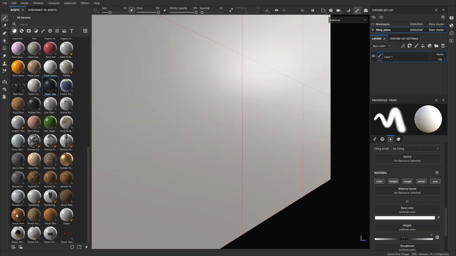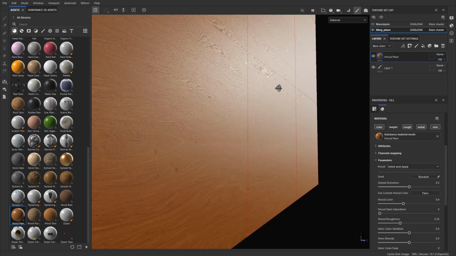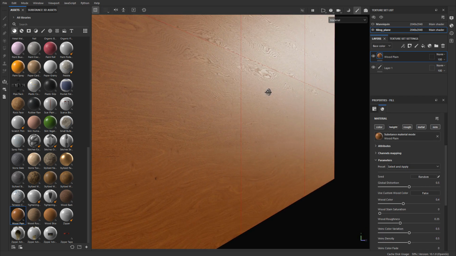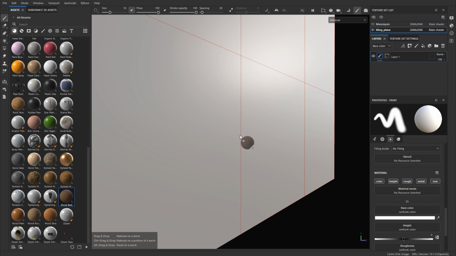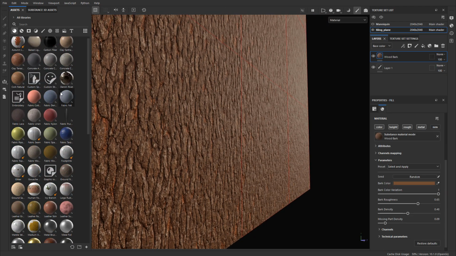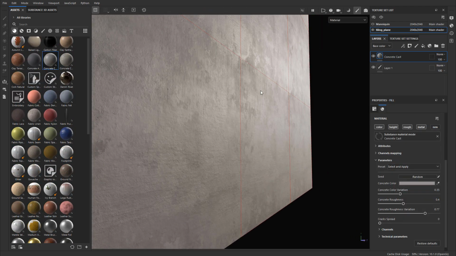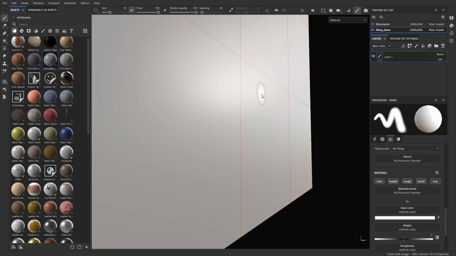If I drag one of these wood materials, certain types of wood have a specific amount of roughness, more shiny, and other wood, such as this wood bark, is more rough. And again, every single material will have a certain amount of roughness to it. It'll be either more reflective, more shiny, or it'll be more dull and rough. And usually every material will have a variation in between.